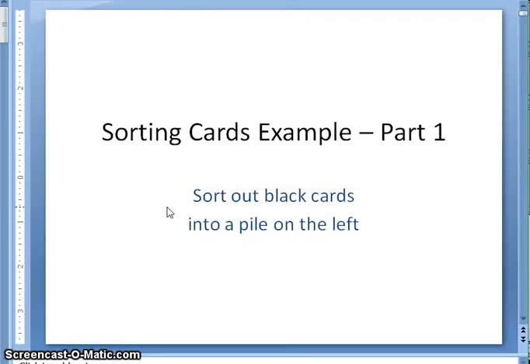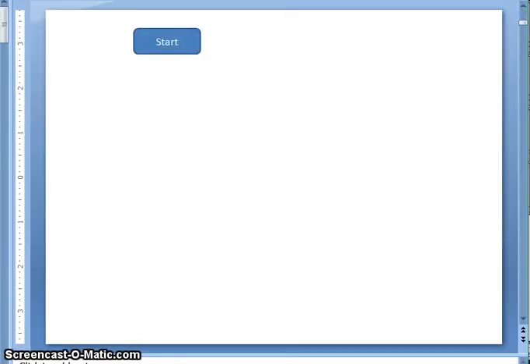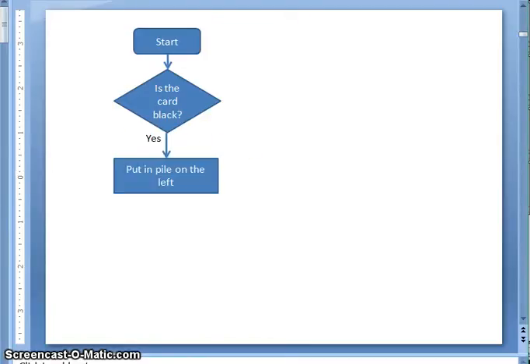So my suggestion is to start with a flow chart. This is a good way to organize your thoughts and start figuring out how that goes into code. A flowchart always begins with our start oval, and the next thing is really just to ask a question and figure out, is the card black? There's only 2 possible answers to this, as there should always be in a flowchart. So if yes, then what we want to do is put that card in a pile on the left, and if no, then we're going to put that card in a pile on the right.